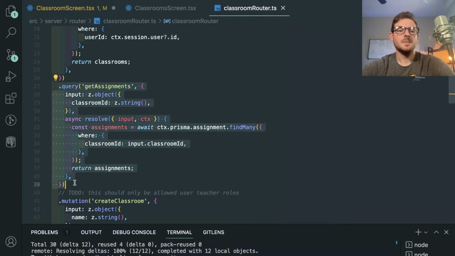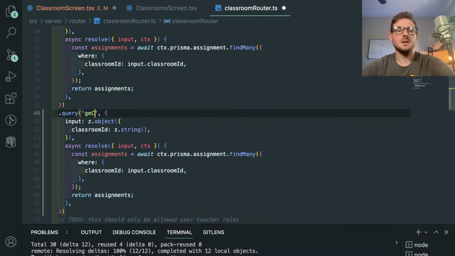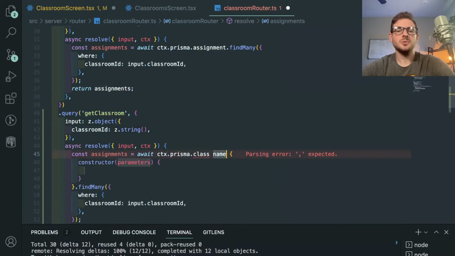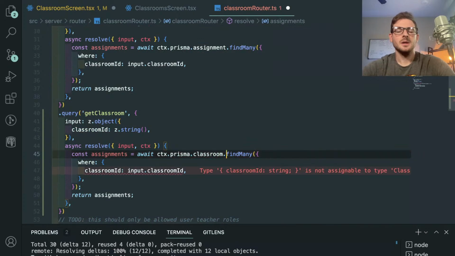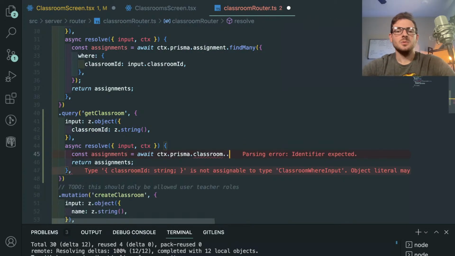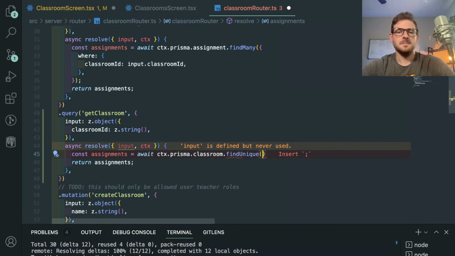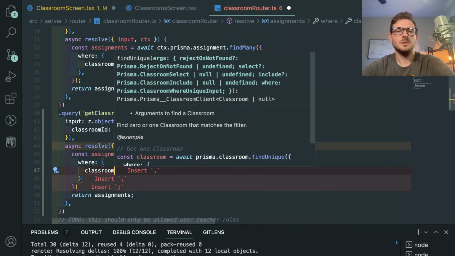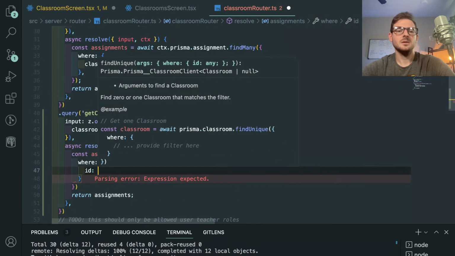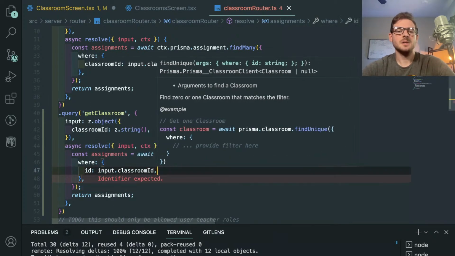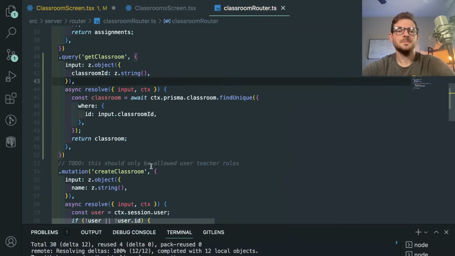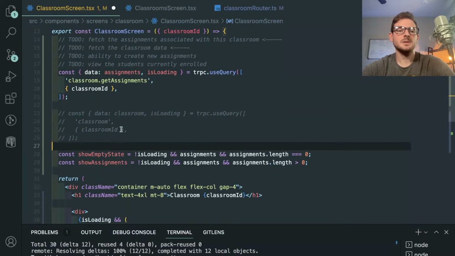Go ahead and copy this query here. I'm going to say get classroom. And then that'll take in the classroom ID, and we could just basically say classroom, and that needs to do find unique, where ID is equal to input classroom ID. All right, we got an endpoint. We can easily just fetch it now.